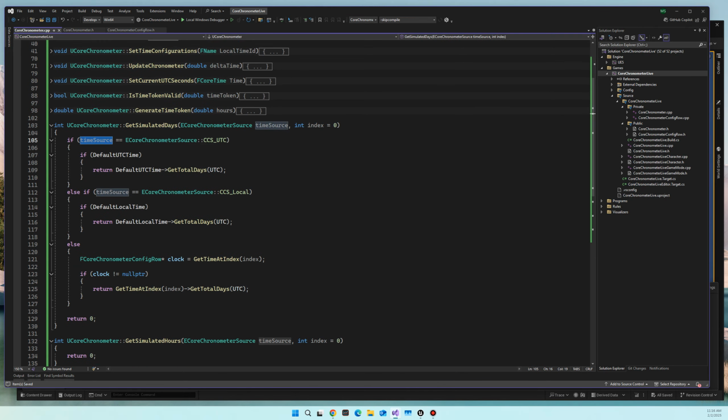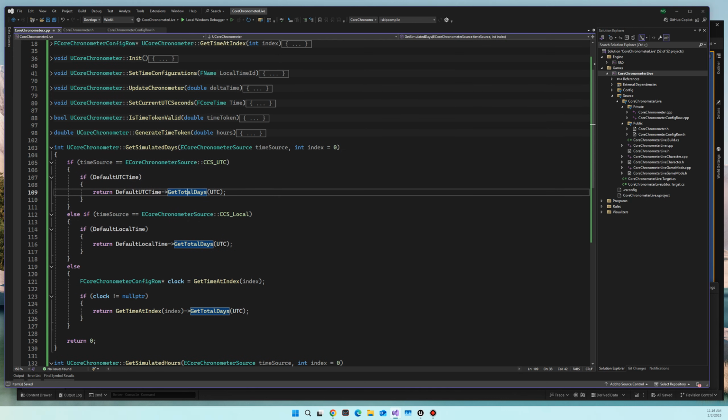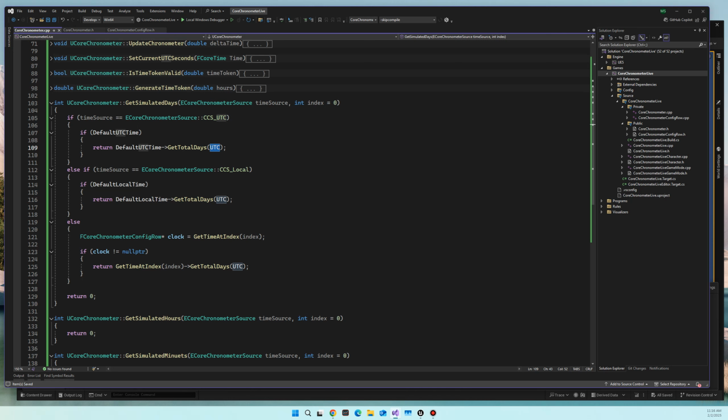So here we're checking the time source. Then we'll check to make sure that we actually have a clock, so this is not null. And then if it's not null, we'll say get total days. That's where the function is, and we defined this in part 1. Then we just pass in our clock by reference. And then it's the same for local. We're just looking at the local row that we've pulled back.